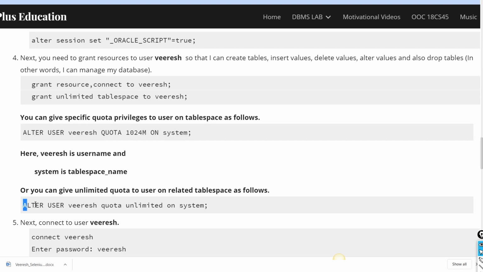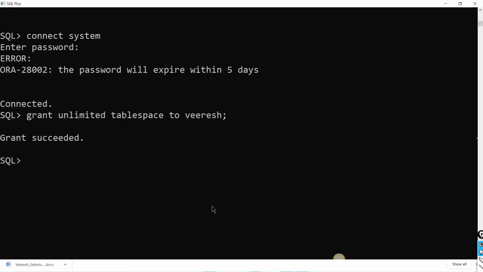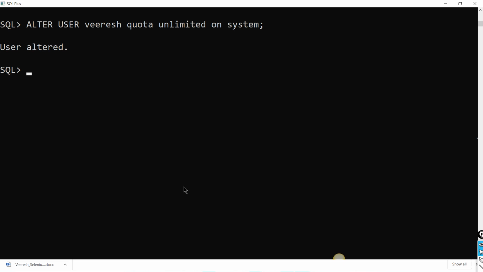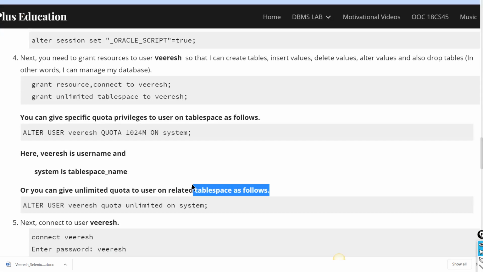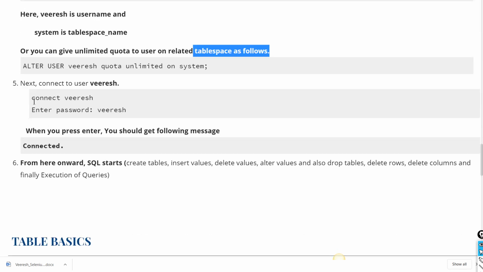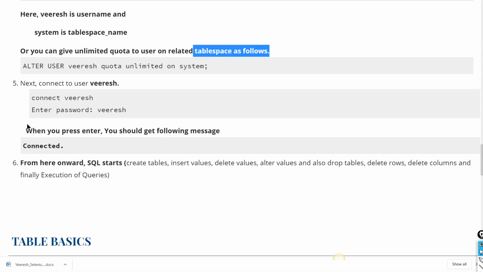Or you can also use this one, unlimited on system. Execute this command. User altered means he can create unlimited tables. Fine. That is tablespace, right? And then here connect. Now I can connect to Viresh. Connect Viresh. Then connected. So now it is done, right?